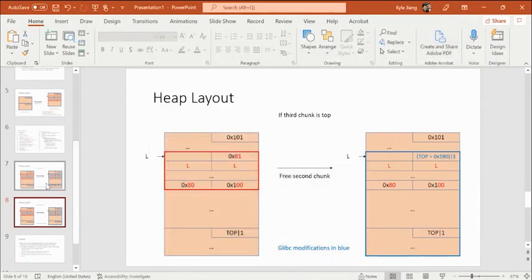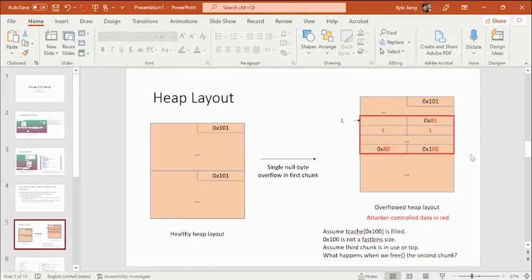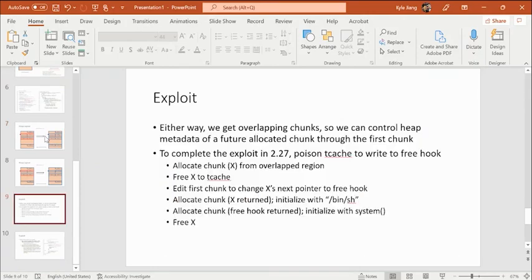Essentially, it's a single null-byte overflow that can be used to trick the allocator into thinking that the previous chunk is free when it's actually not, or when it's actually a fake chunk. And then from this consolidation, we can get two overlapping chunks, which then we can use, of course, to control metadata and poison Tcache or perform any other arbitrary writes that we need to finish the exploit.